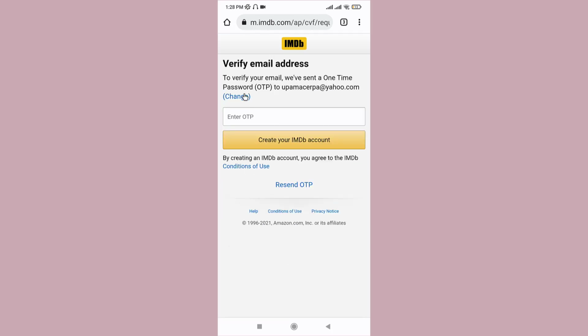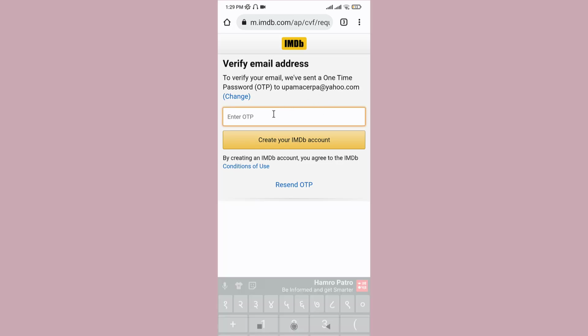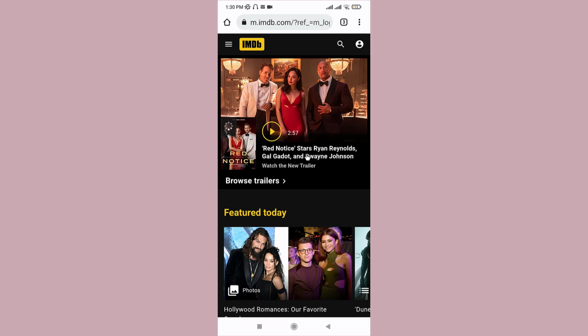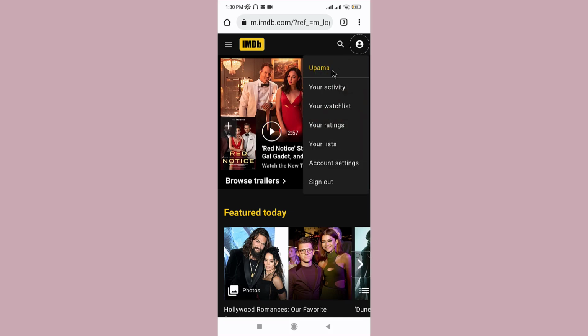Now at the end, you will have to verify your email address. IMDb sends the OTP to your email address, so go to your email and copy the OTP, and you can paste it in the blank text field here. And once done, go and tap on the create your IMDb account tab. And by tapping on it, you will have successfully created your IMDb account on your mobile device.